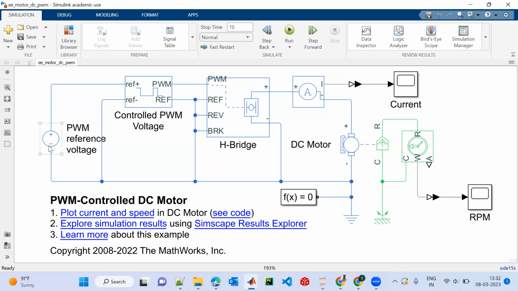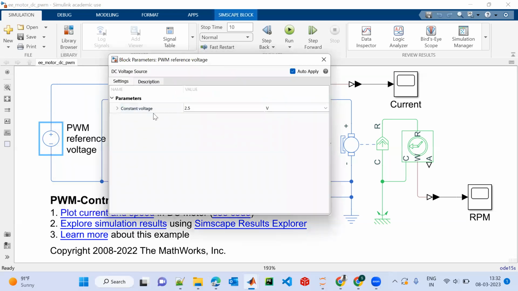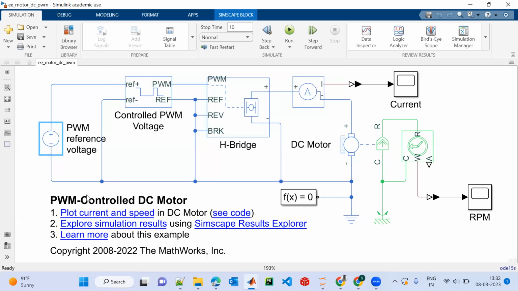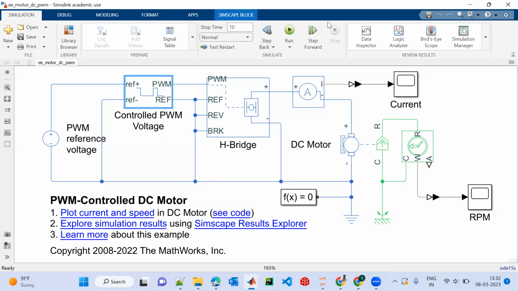Now, if we just open this, this is the PWM reference voltage. You can see the voltage value is set to 2.5 volt. Then the positive and negative terminals are connected with control PWM reference positive and negative, where the reference PWM frequency is set to 4000 Hz and the simulation mode is set to average. Then the PWM is connected with the H-bridge PWM port and reference is connected with reference reverse and braking, where the negative is shorted with it.